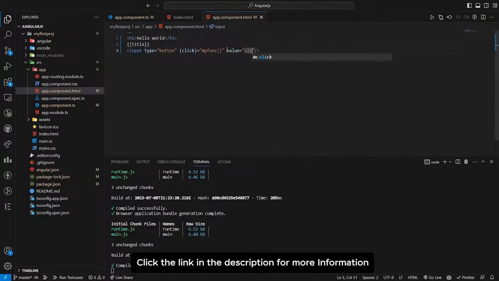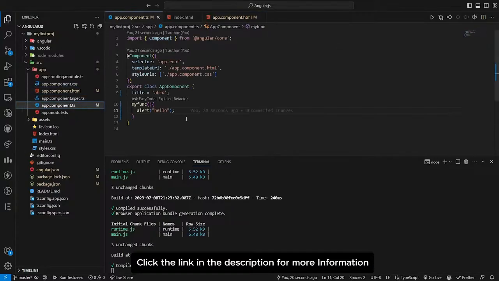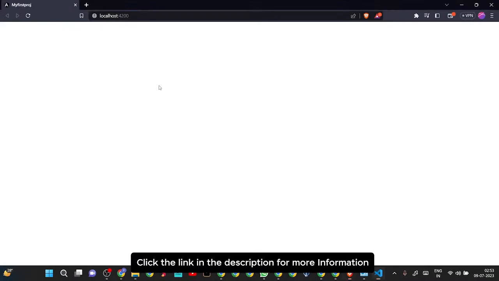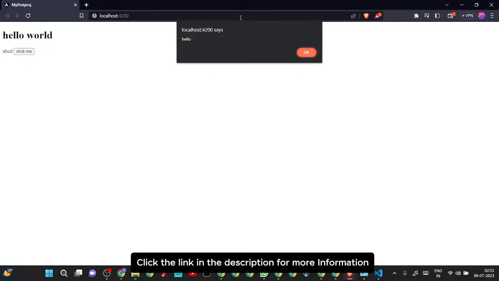So click me, so that it shows click me on the web page, and then as soon as I click on it, myfunc will be called, and then the JavaScript that is written inside the app component, over here in the class, will be called. So let us see how it is happening. Here you can see the click me button is coming. I will just click on it, and you can see the alert is coming.